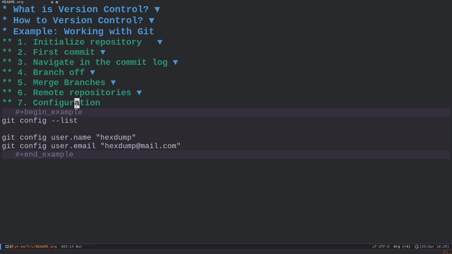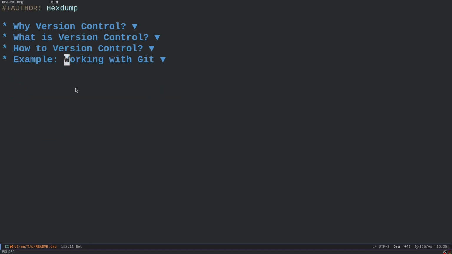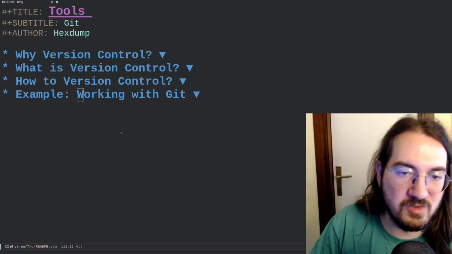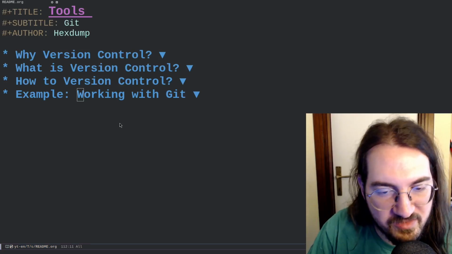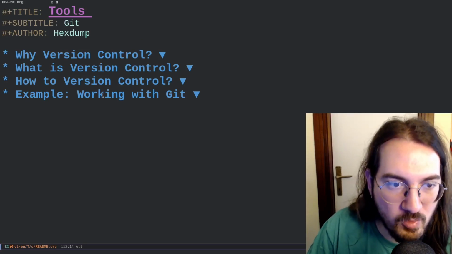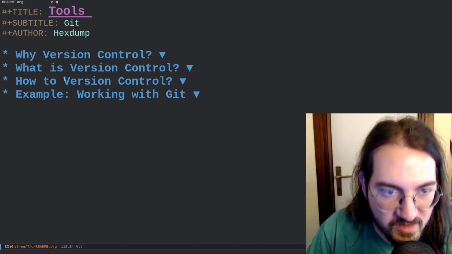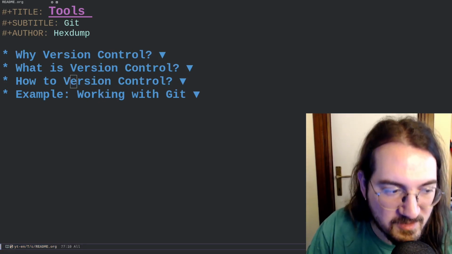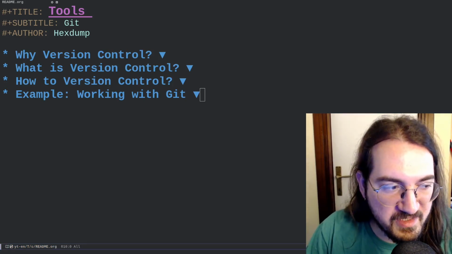But of course, there's lots of configuration, there's lots of things to learn about Git. This was an introduction. This video is just made to make you understand, okay, version control is a thing, this is why we use it, this is what it is, and this is how you can get started with version control. And so this is it for this video.